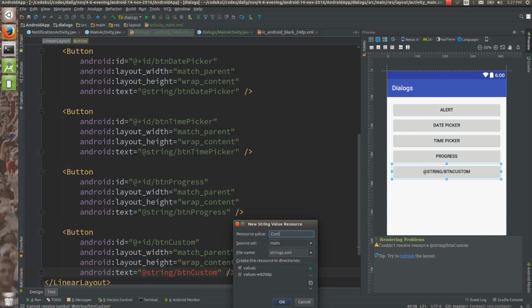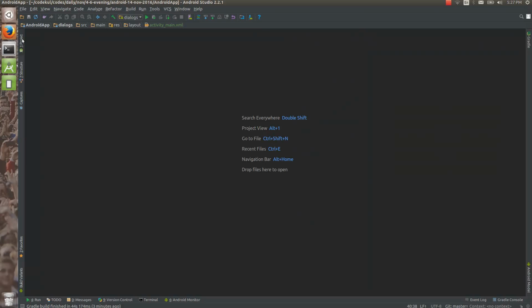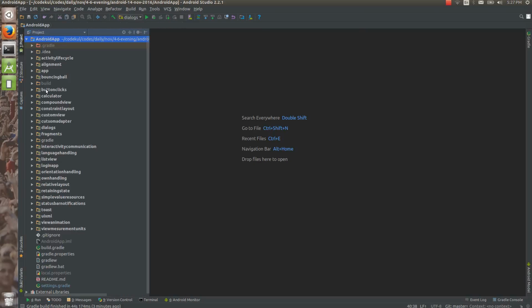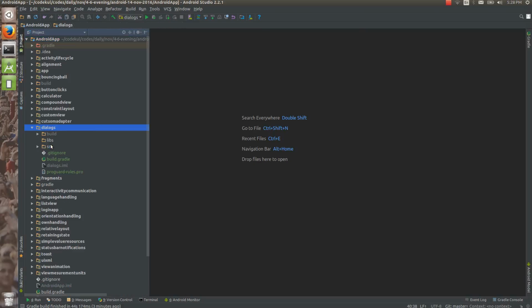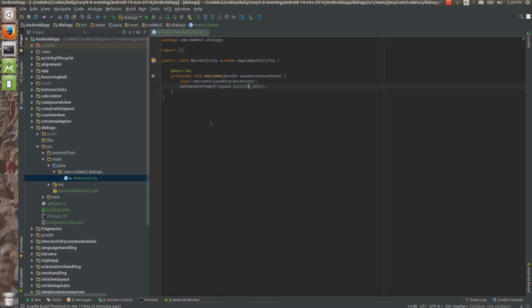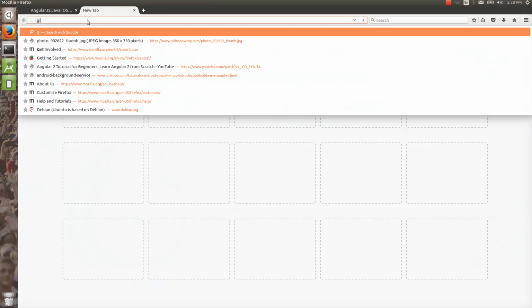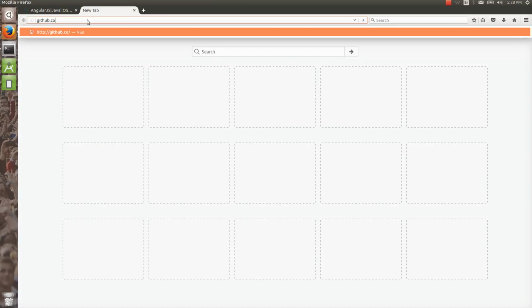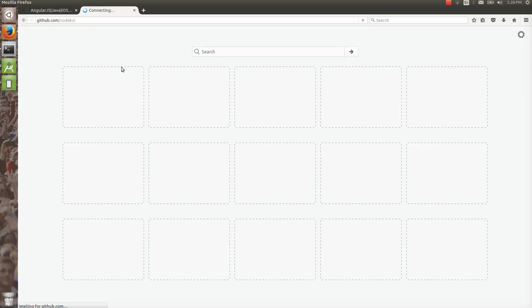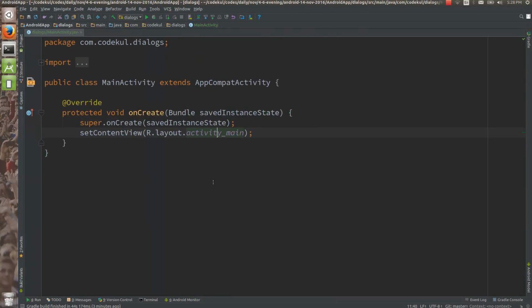Okay, custom dialog. Fine. So we have these buttons like this, we have this UI, and our dialogs is nothing but one module. This whole and soul source is available on GitHub. Just go to github.com/codecool. Here you would get the source code for this repository.